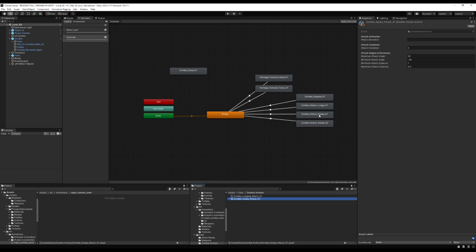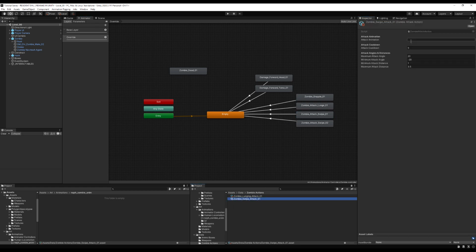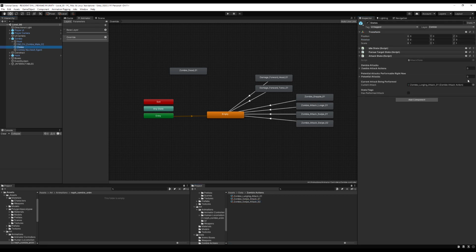Alright, so now that I have zombie swipe attack 01, I'm just going to take the animation name and put that into this attack animation variable here. That's very important. Change the cooldown 2-3 seconds maybe for a swipe, because it's a lot more of a quicker style of attack, and your angles and distances should be pretty fine from the standpoint of if you copy the lunging attack. So let's go to zombie attacks here, and let's populate this list. This is on the attack state.